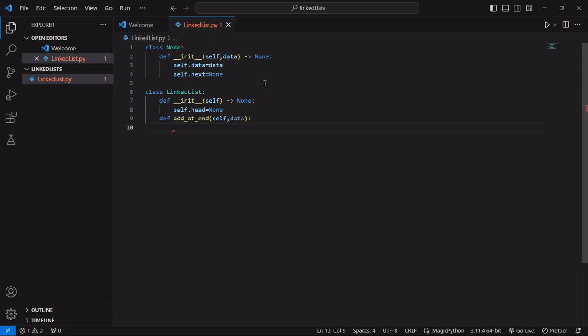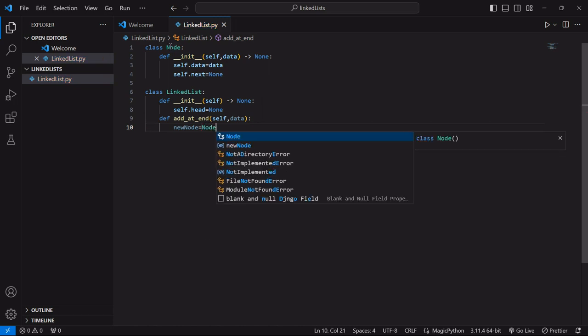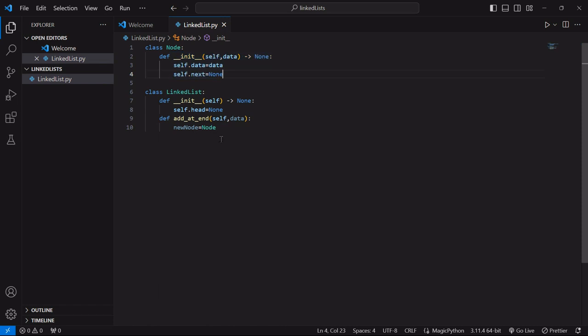So to add a value to a linked list, we must first create a node. So we can create a new node. A new node will be Node. I'm going to use this constructor here. So Node, and I'll pass in the data.